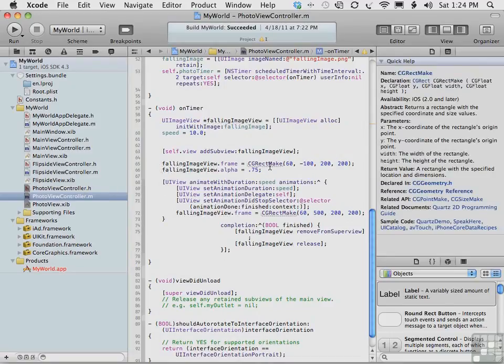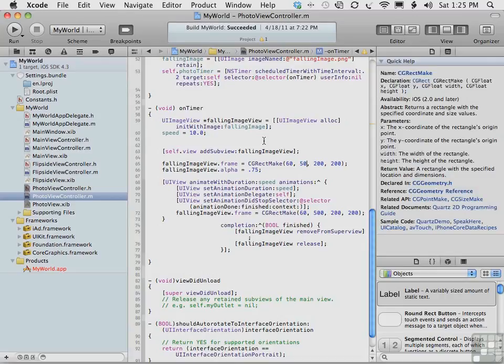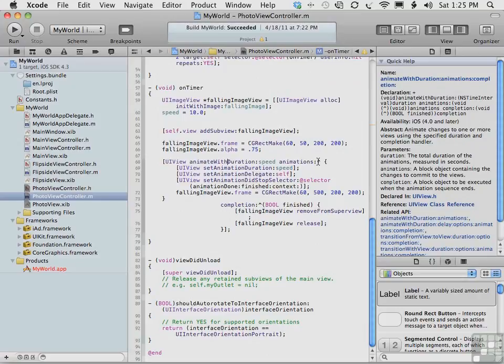Our frame is a CGRectMake. We're going to keep the CGRectMake coordinates pretty much the same, except we're going to start it lower from the top. Instead of a -100 as we were using before, an offset above the top of the screen, we're going to put it at 50 pixels down from the top of the screen. We're going to keep our alpha value, and we're going to keep the animation block pretty much the same. It's animateWithDuration, which animates changes to one or more views using the duration and completion handler, and we have the completion handler down here.